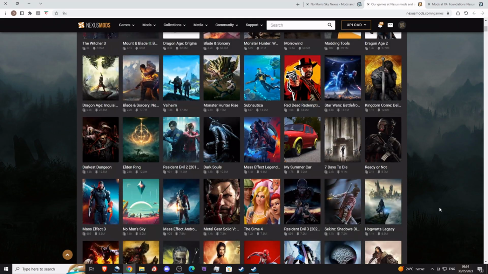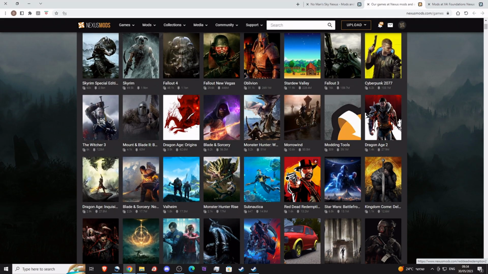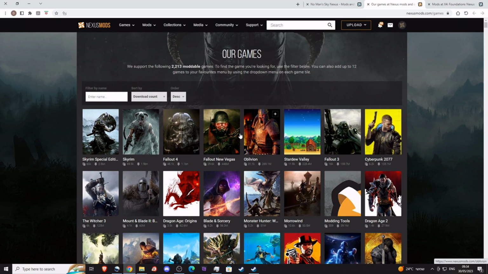What else do we got here? Spider-Man, Red Dead Redemption, Kingdom Come, Ready or Not, Cyberpunk, Fallout, Fallout New Vegas, Fallout 4. You can see, by the way, Fallout 4 has 48,000 mods with over 1.1 billion downloads. And here it has 16,000 mods with 159 million downloads. And Cyberpunk with 6,200 mods.